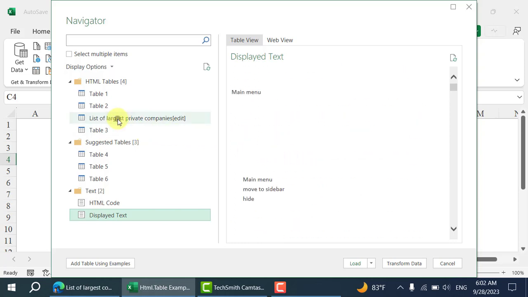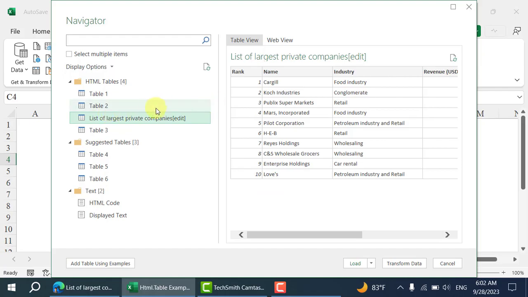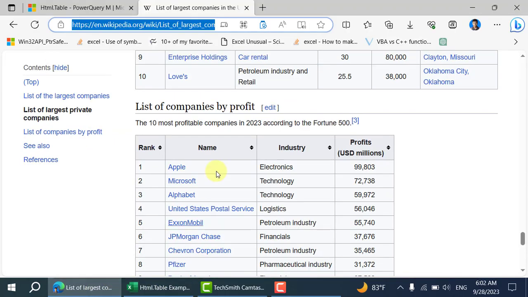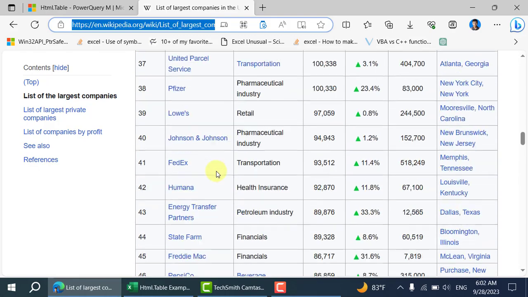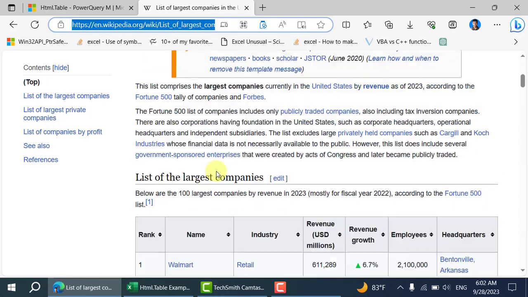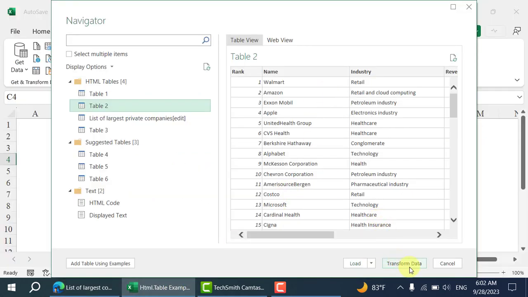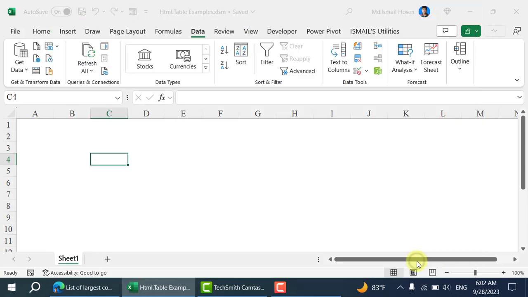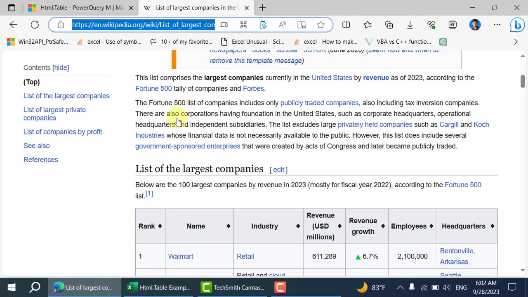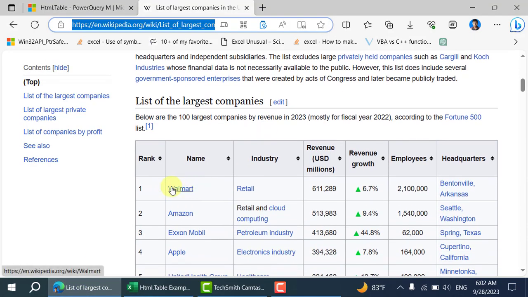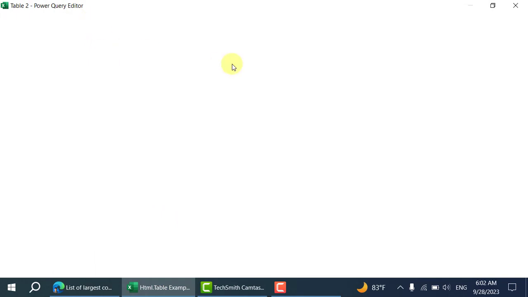Basically, if we just want the first table, that is this top table, let's say it's list of the largest companies, then we're done. You can say load, or if you want to transform some data, then you can do that as well. Now I am going to transform this and extract the URL for this specific link, and I'm going to show you how we can do that using CSS selectors and Html.Table.